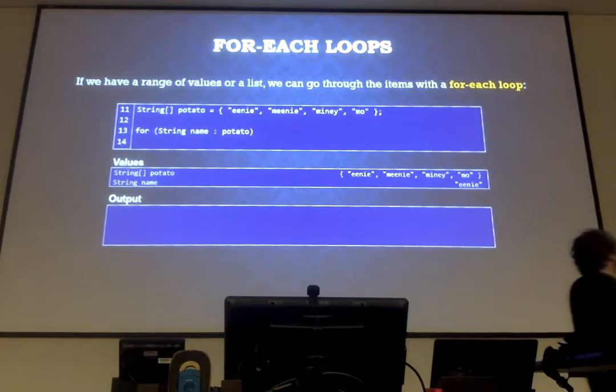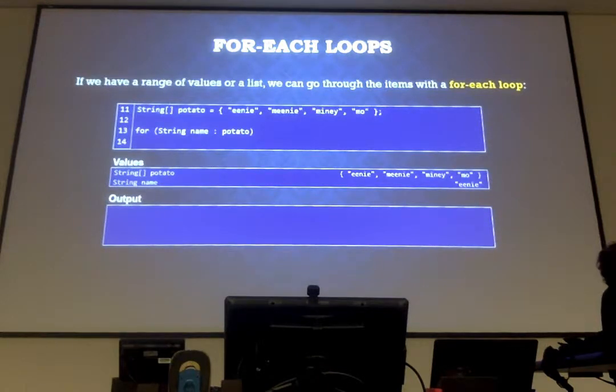So in this case, we have the container potato, and what it's going to do is for every entry in potato, it's going to point name to that entry. So first name will be E, then it'll be me, then miney, then mo. And it's going to do the loop for each one of those values. So it'll start by setting name equal to E. And then it's going to print out the potato is E. And then it'll move to the next one. The next one is me. So now name is me, and it prints out the potato is me.